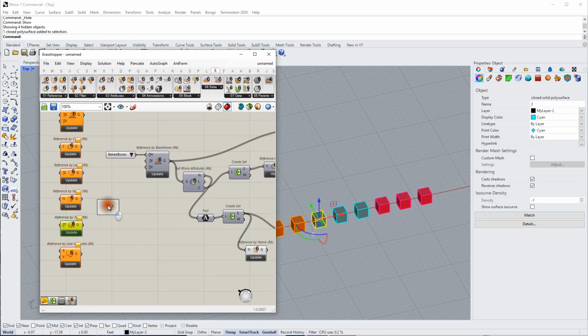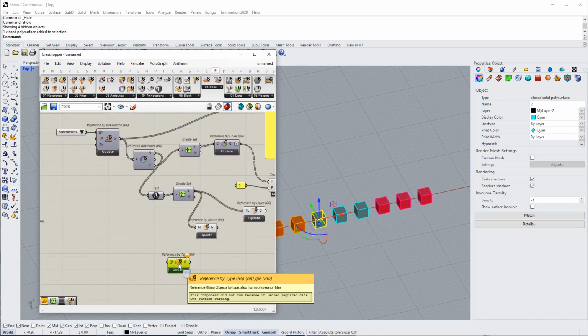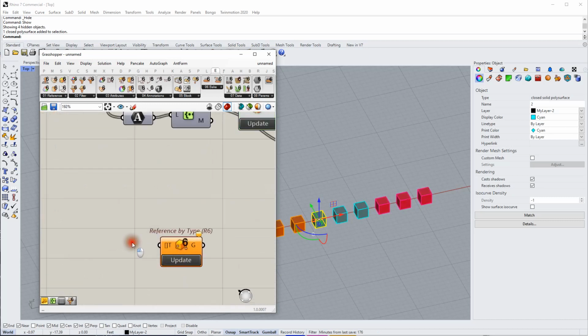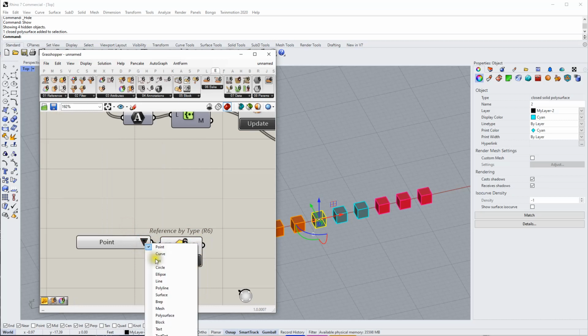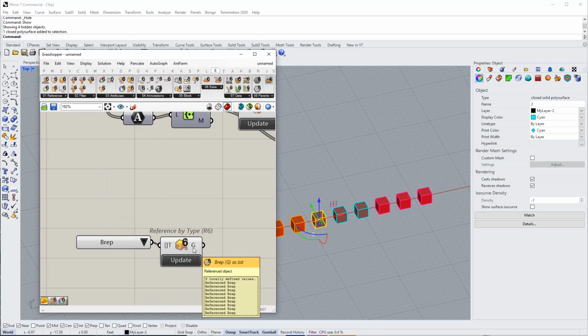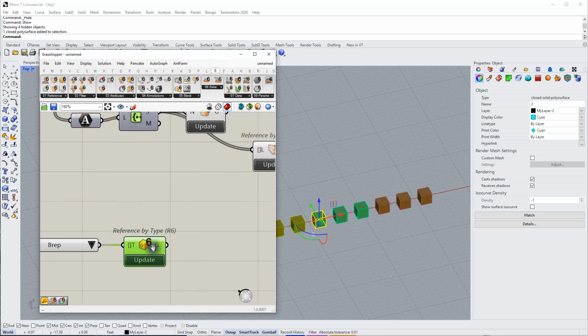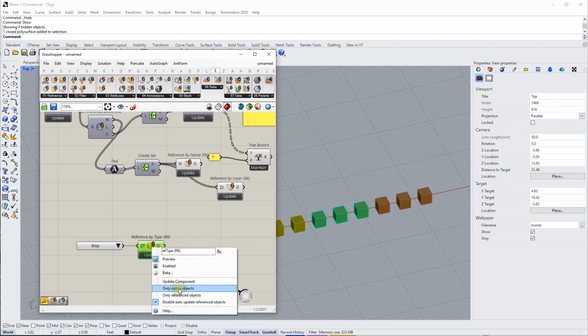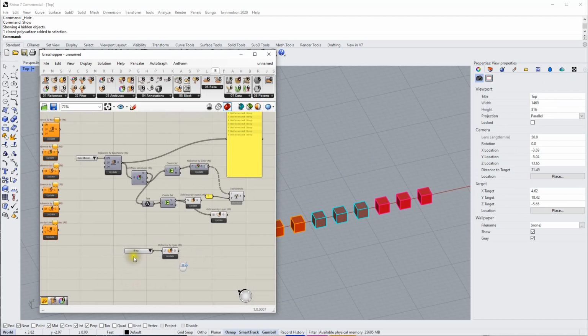This one's going to be a little different, referenced by type. So we have our brackets. We could put our value list and choose our type. We only have one type, so that's going to give us all of our BREPs in the project with optional only visible, only referenced.